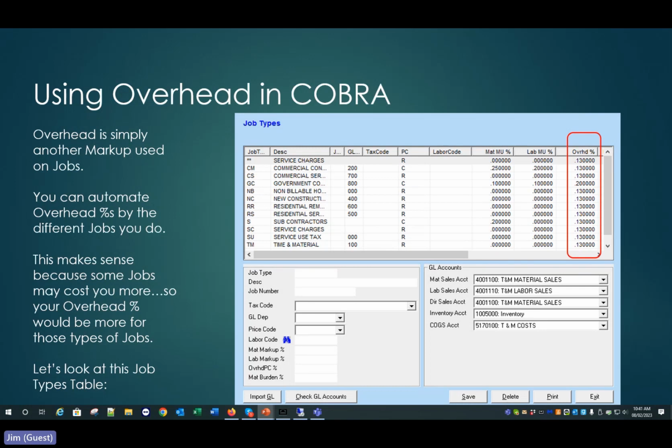But in our example we're talking about today, the overhead percent, you can see for the majority of our jobs, we calculated at 13%. However, we see one at 20%, which is a government contract job. And again, there's just a lot more paperwork involved, a lot more expense to handling those types of jobs. That's why we've got a higher overhead that's kicked in whenever we do this type of work.